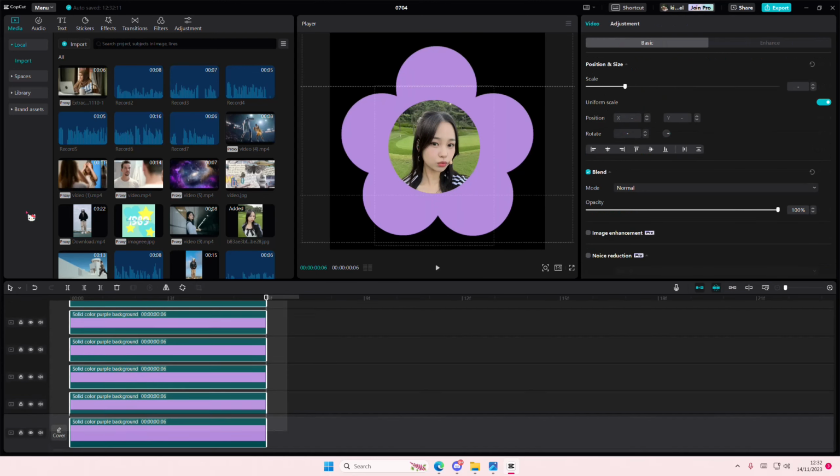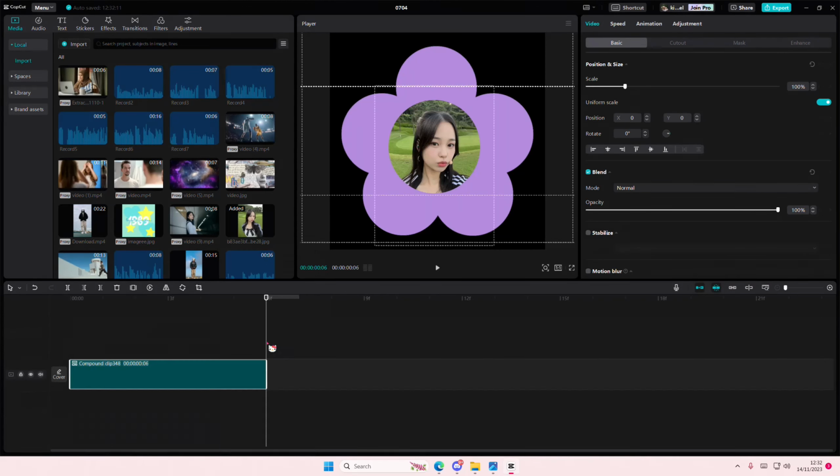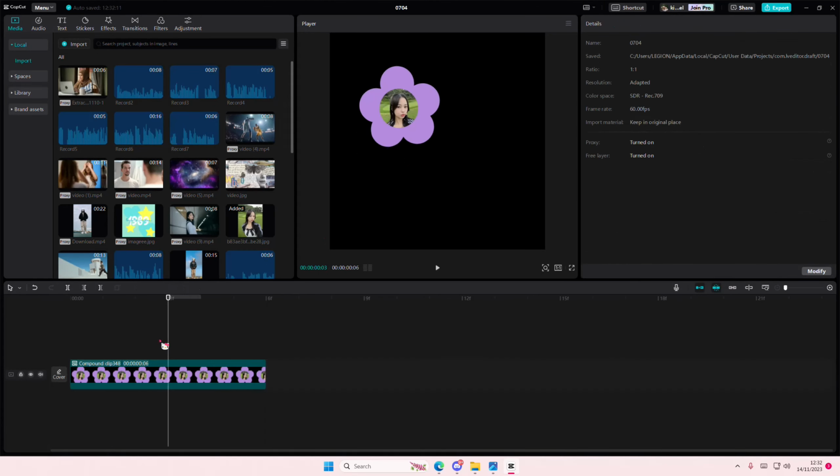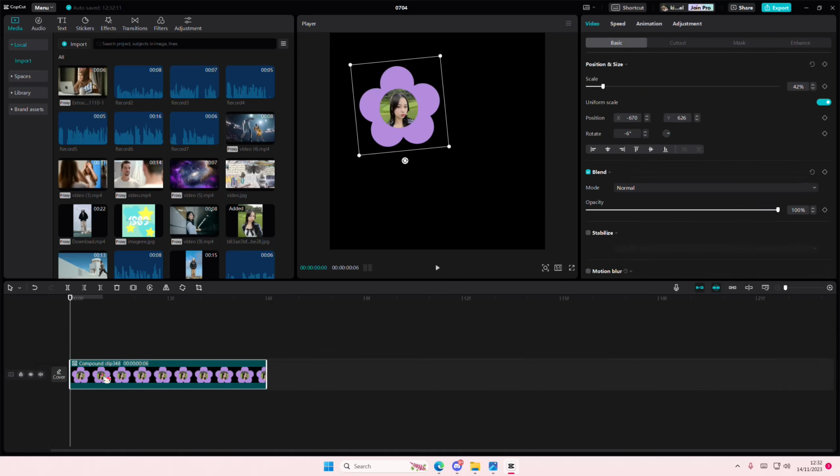And if you want to move this around a lot and you don't want to move it one by one, just select everything. Right click, create compound clip, so you can move it as one. And that is it. I hope this tutorial was helpful for you guys.